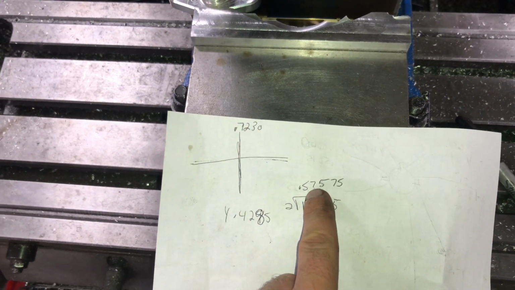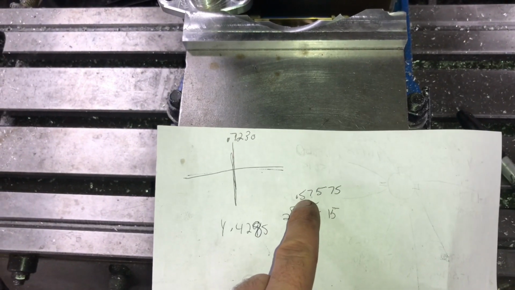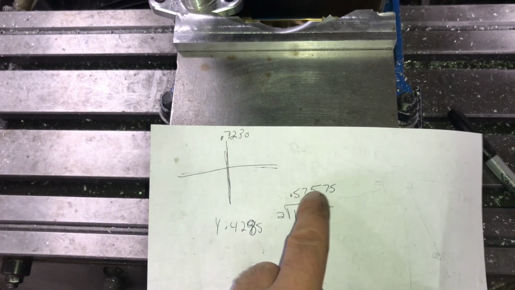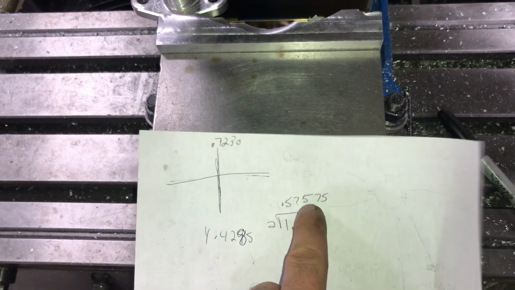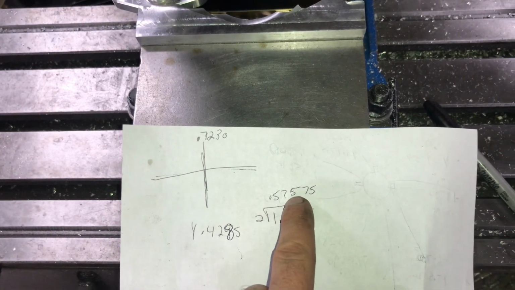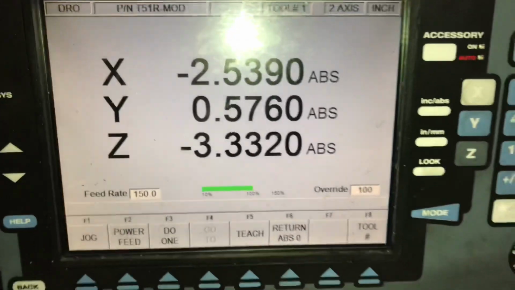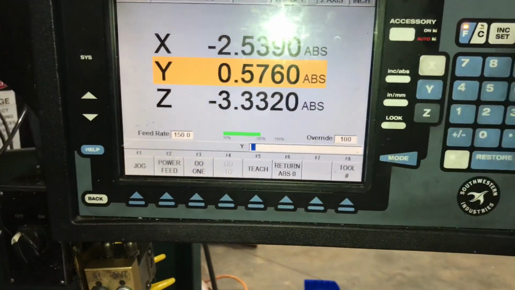This is in order to find the delta, which is the center of these two numbers. So the delta is 0.57575. You need to round that to 0.5755 or 0.5760. I'm at 0.5760. To zero that out, we're going to press Y and set.